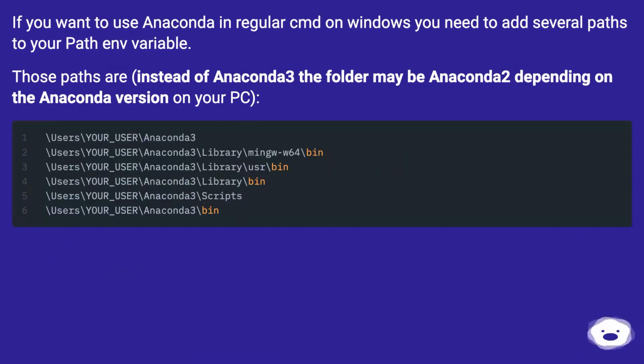If you want to use Anaconda in regular CMD on Windows, you need to add several paths to your path variable. Those paths are, instead of Anaconda3, the folder may be Anaconda2 depending on the Anaconda version on your PC.